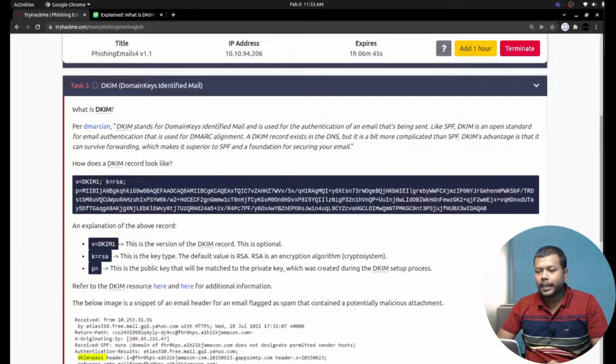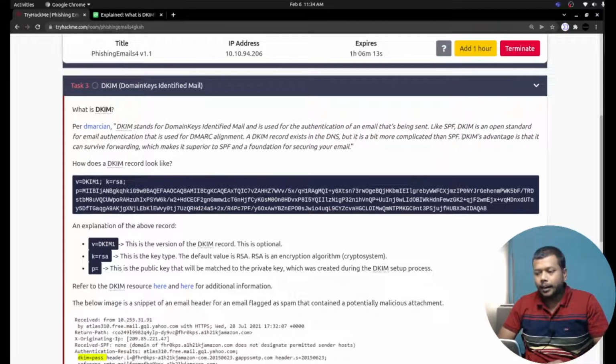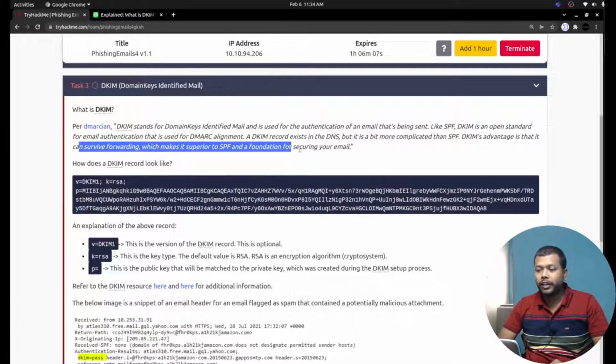DKIM stands for DomainKeys Identified Mail and is used for authentication of email being sent. Like SPF, DKIM is an open standard email authentication mechanism that is used for DMARC alignment. The DKIM record exists in the DNS, but it is a bit more complicated than SPF. Like SPF records, we can also view the DKIM record from DNS, and compared to SPF, the DKIM appearance would be a little bit complicated. DKIM's advantage is that it can survive forwarding, which makes it superior to SPF and the foundation for securing your email. So how does the DKIM record look?